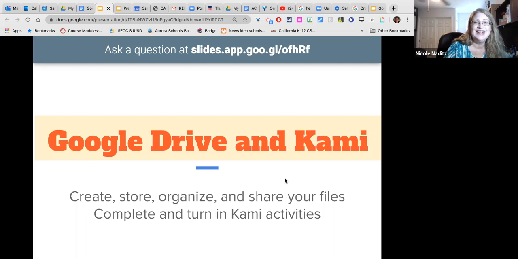So slides.app.goo.gl / lowercase o, lowercase f, lowercase h, capital R, lowercase f. Again, that is slides.app.goo.gl. Don't spell Google, it won't work. So goo.gl / lowercase o, lowercase f, lowercase h, capital R, lowercase f. Okay.